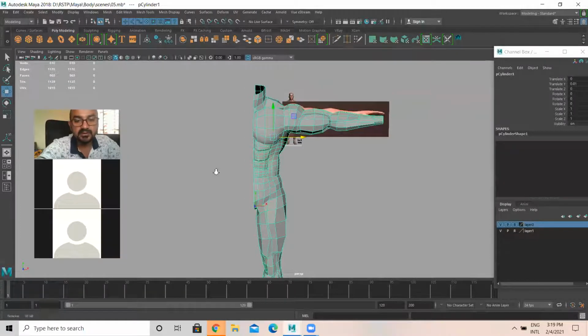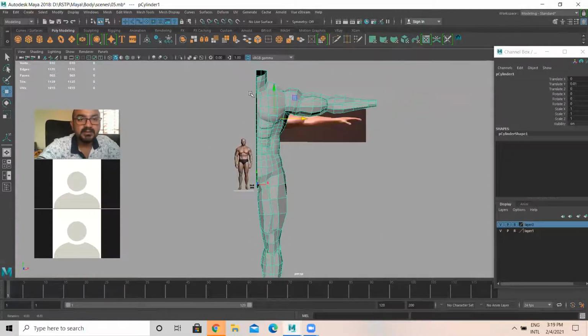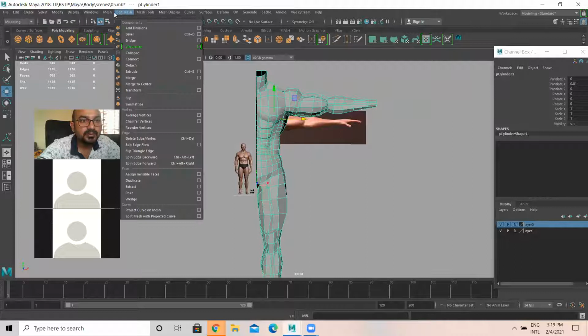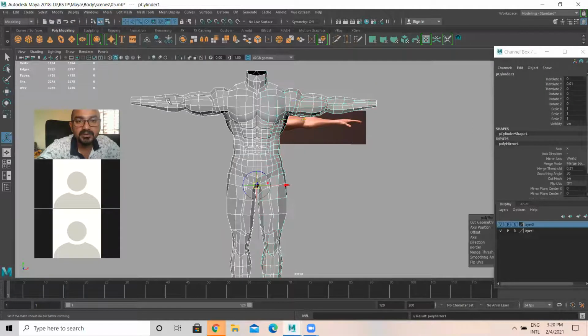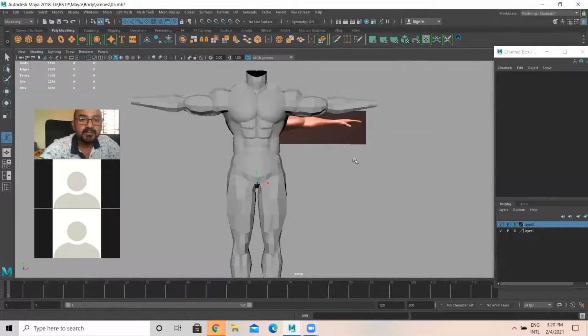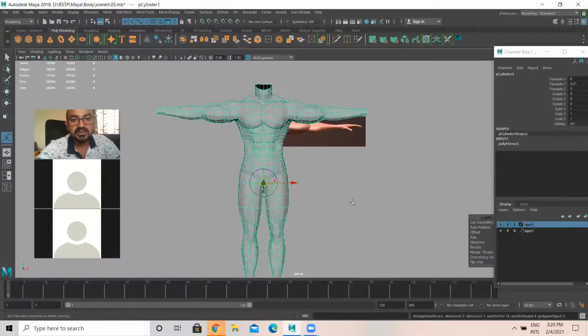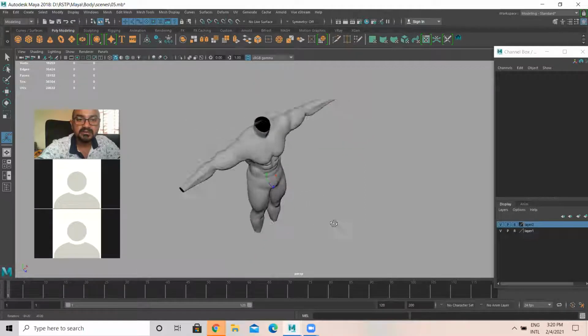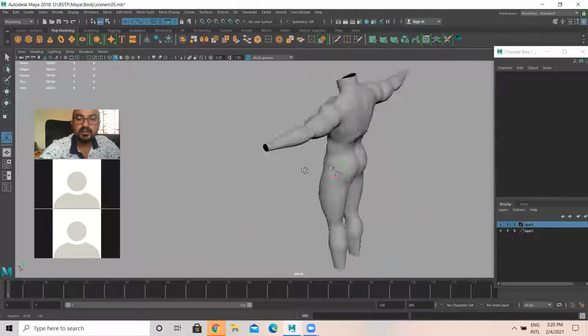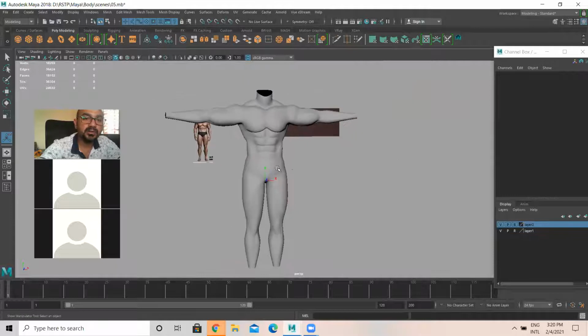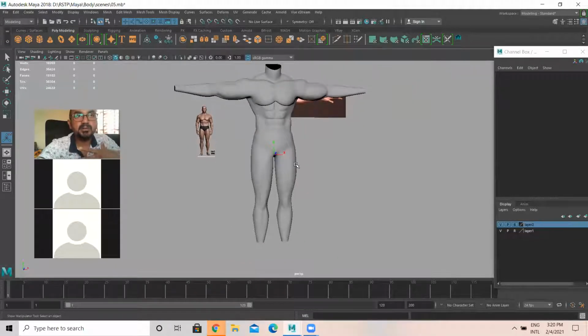After this, come to mesh, and you mirror this in minus x-axis, and here merge threshold 0.05 or 0.01. Give 0.01, so that there won't be any triangles. So now select this and press 3. So guys, this is what you are getting, a well-built body. The same model, we can do the rigging part. Later we can animate this character also.